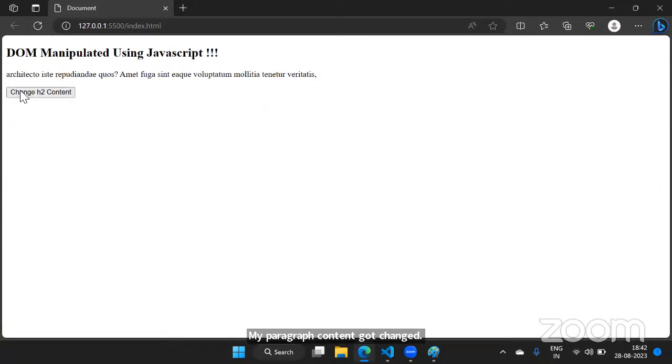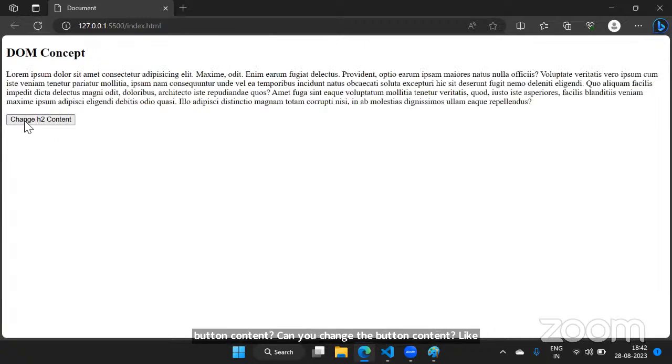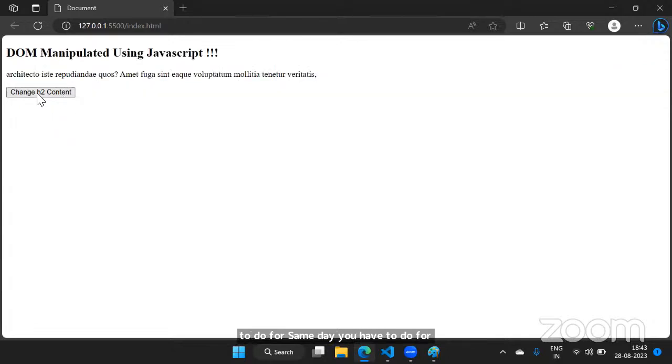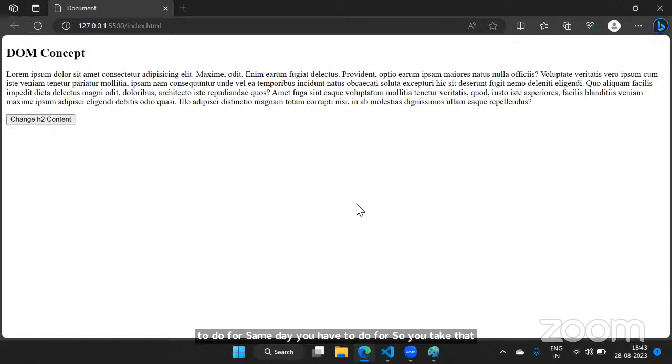Now, can you change the button content? Like if I click on this button, I want some different message on the button. You take that as an assignment. I am changing the H2 content and the paragraph content. You try to change the button content, the same way I have done for H2 and paragraph. Okay, that's all from my end. Let's continue the remaining things in tomorrow's session.